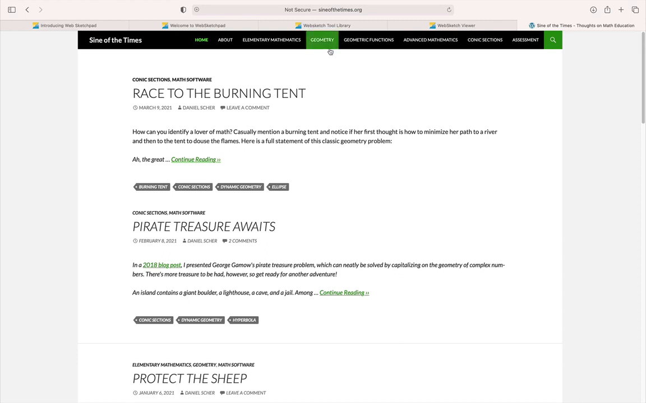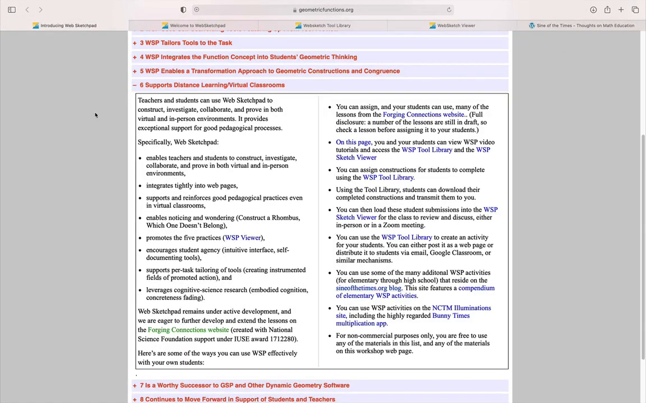So we talk about geometry, how functions work, conic sections, and advanced mathematics from linear algebra, for example, all of that here together. And one particularly strong area that I'd like to point out is the section on our blog where we've collected all of our elementary activities relating to Web Sketchpad. And we have a link for it here.